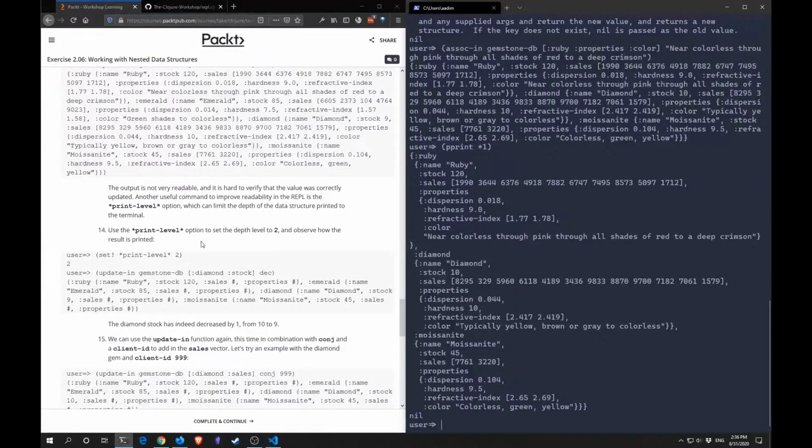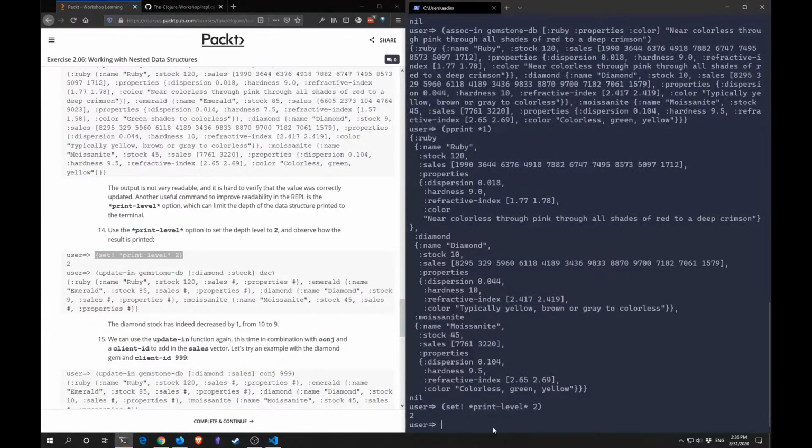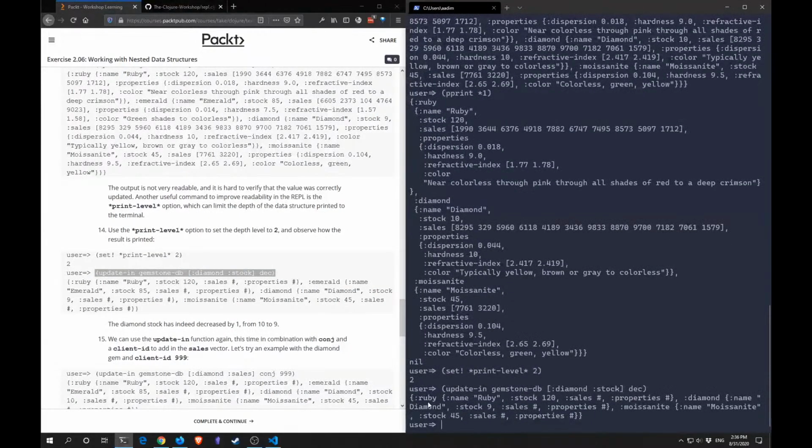Okay, the diamond stock is 9 now, but before it was 10, so it's working. Use the print-level function to set the data level to 2 and observe how the result is printed. So we can set the print level to a depth of 2 and see how the result will be printed. Yeah, it's not printing the properties.